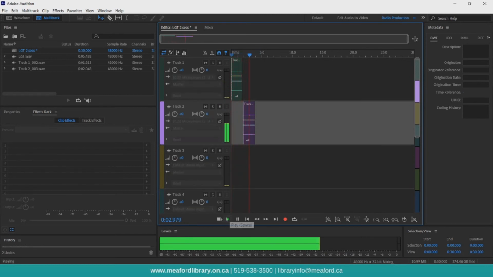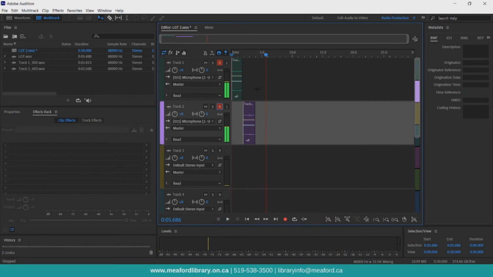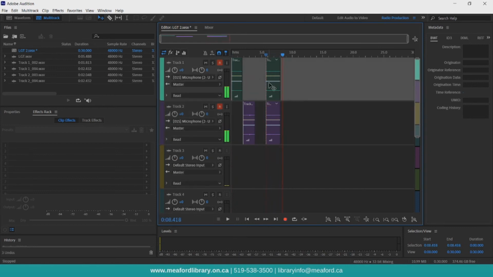We can also record on multiple tracks at the same time. To do that, we're going to select the letter R on both track 1 and 2. Now we can see it's detecting my voice on both of those tracks. I'll just hit record. So we can see it recorded the audio on both tracks.